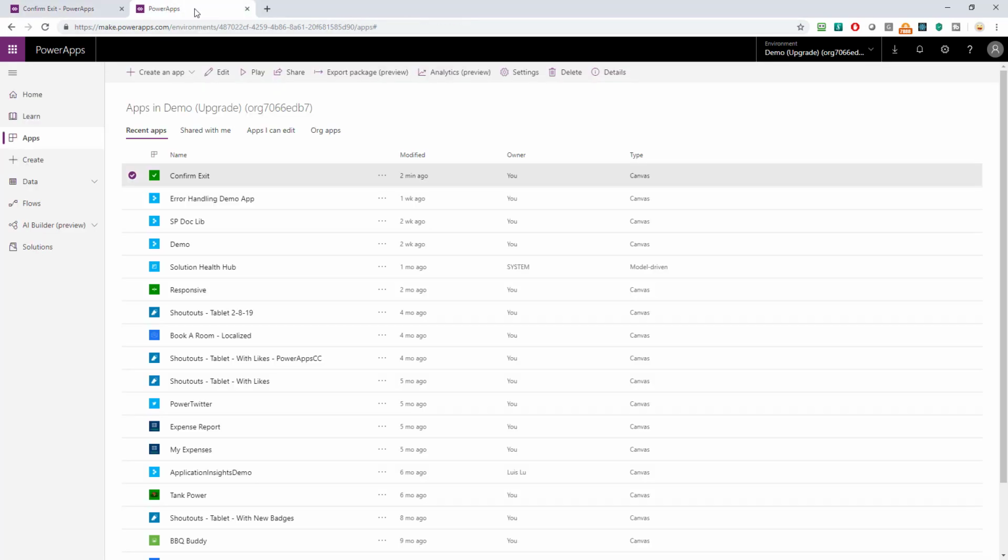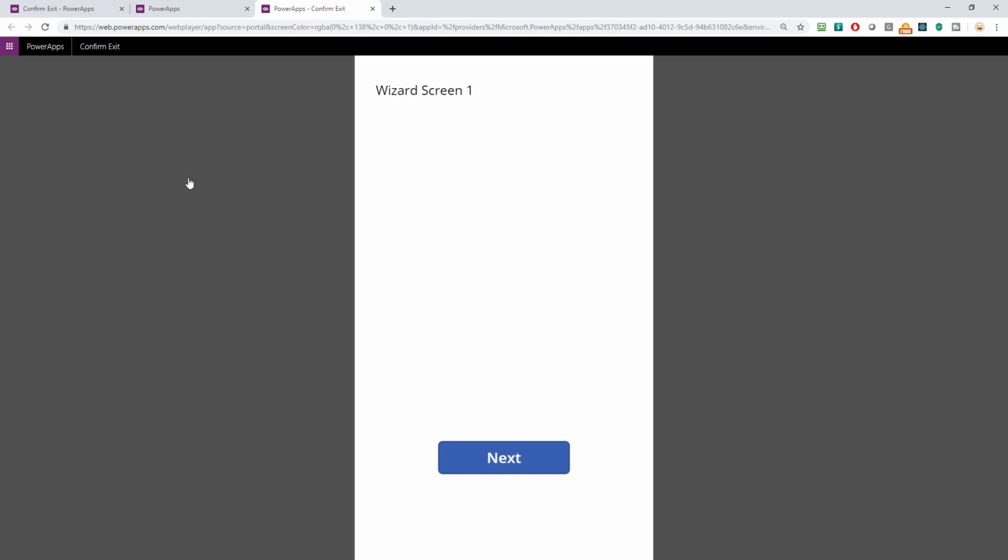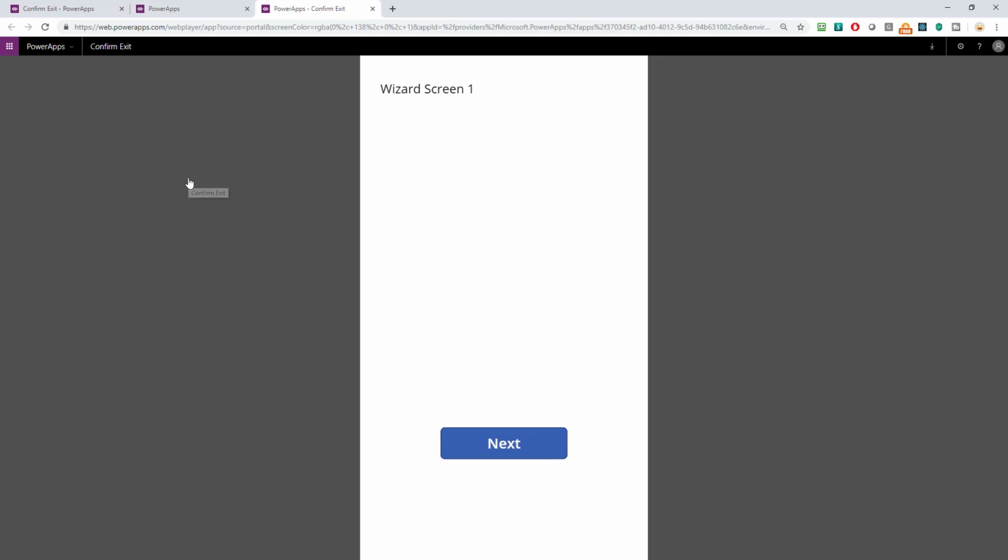What that looks like is, let me run this PowerApp here outside of the editor, because you can't really test this functionality in the editor. You either have to test it in the web browser or on an iOS or Android device. And here I'm testing in the web browser.